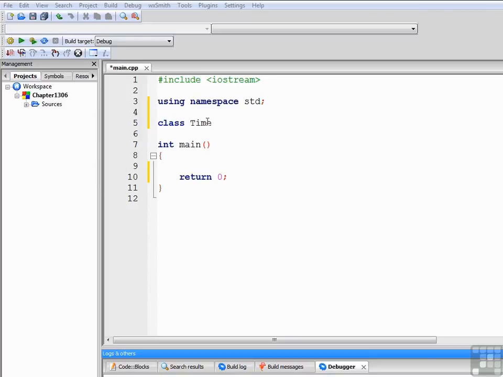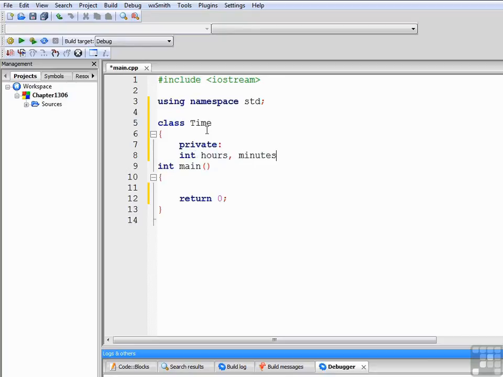So I've already typed in the keyword class and Time. So we'll open up the class body right here. First thing we're going to do is declare the private section of the class. And for that, we're going to have three variables: hours, minutes, and seconds.